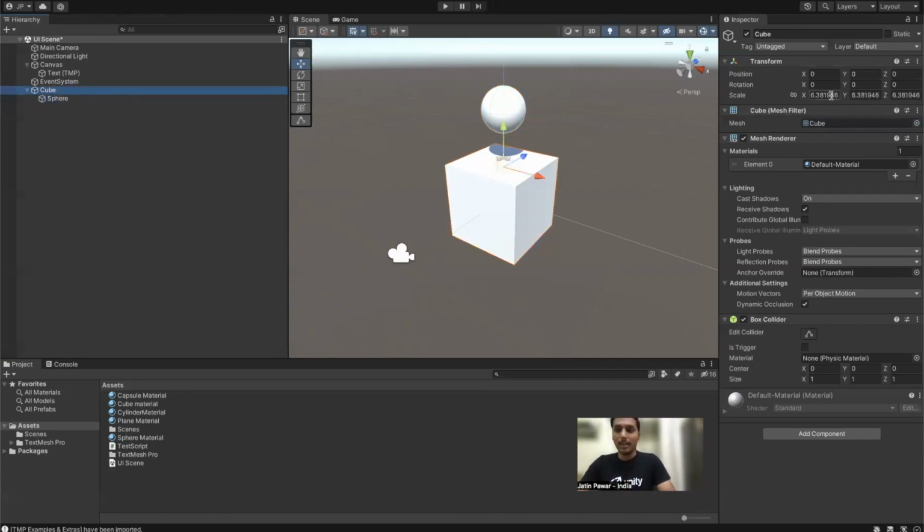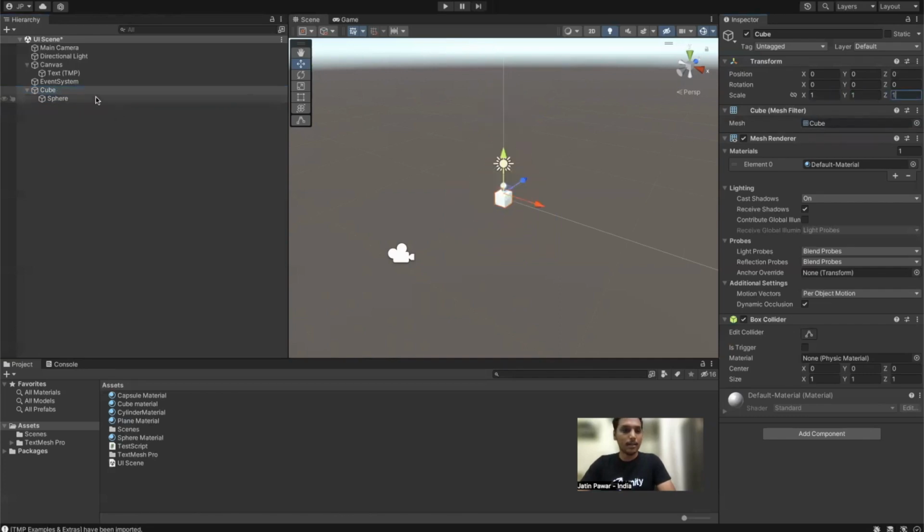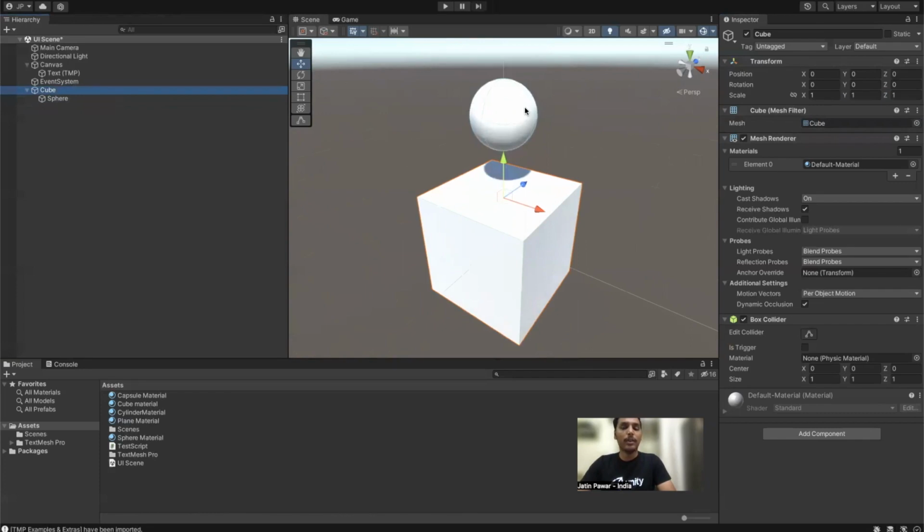So the scale of the cube is 6, right? If we make it 1, 1, 1, again the scale of the sphere and everything will change, but it will not show it here because this information is with respect to the parent. Again, if it is confusing, let's do it once more.